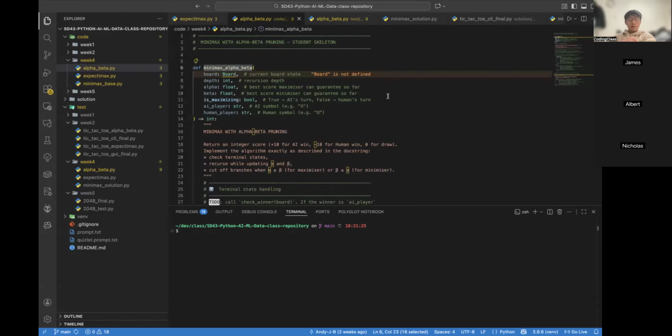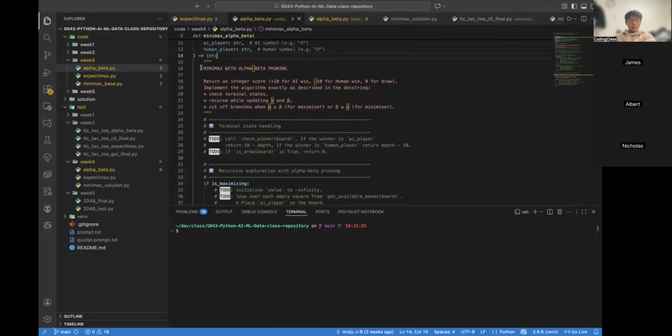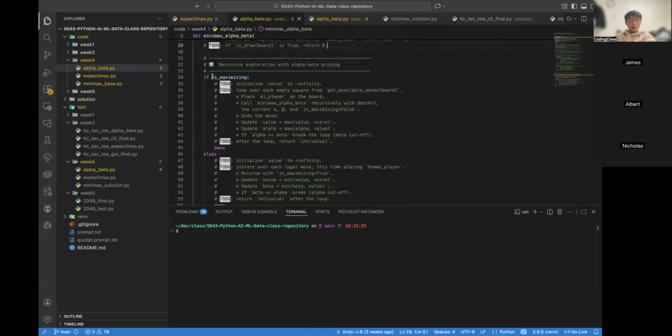So today, let's get started with the minimax alpha beta function, which takes in the board, the depth, alpha, beta, is maximizing, and then the players. Basically, minimax with alpha beta pruning. We call check winner or is draw to see if the game ended. And then if it is the maximizing player, we initialize the value to negative infinity since we want to maximize. We check each available move again, place the AI player on the board, and we call alpha beta again using a recursive function.